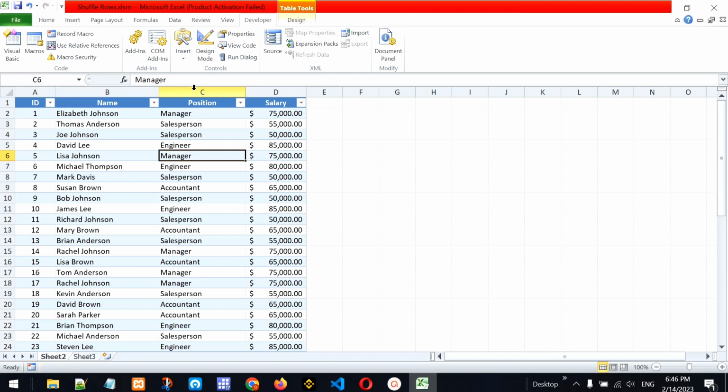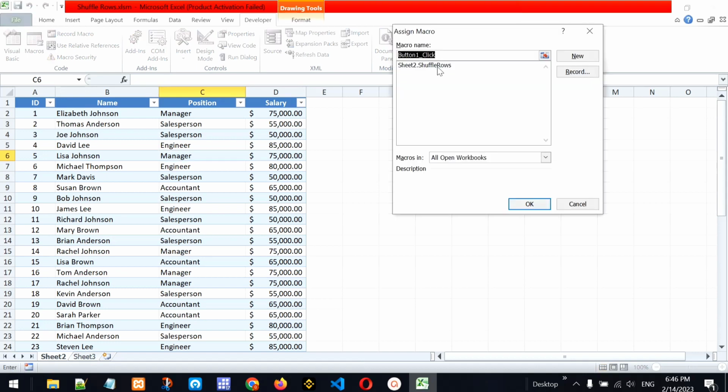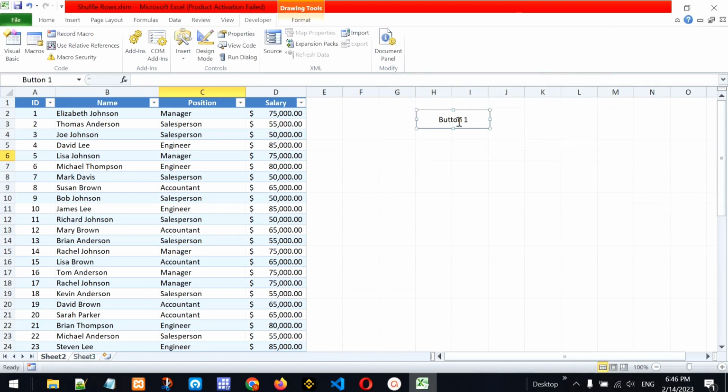Now let's insert a button. For example, let me insert a button from here, and let's assign this macro to the button. Press OK. Now let's edit the text: let me remove this text and say "Shuffle rows". So this is the button, and we have assigned the macro that we just created using ChatGPT.